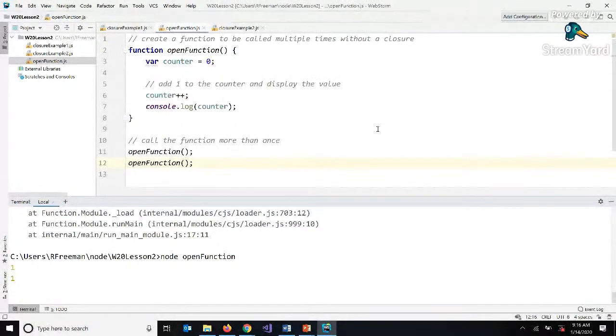Right, because every time we call open function this way, the function gets created in memory, our counter variable gets created and initialized, our code runs, adds 1 to it, and prints it. And then that function and any variables that live inside it get released from memory. So if we want this code to run multiple times, this isn't very efficient. And it means our value can't persist without a global variable, right?